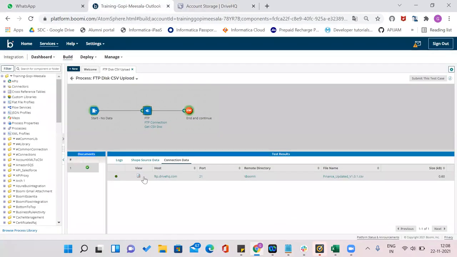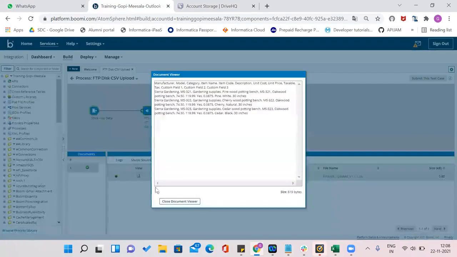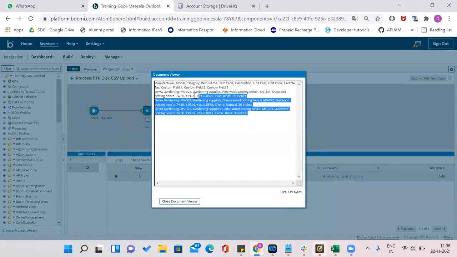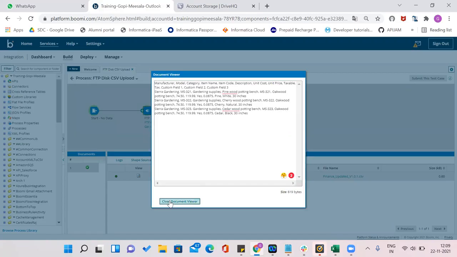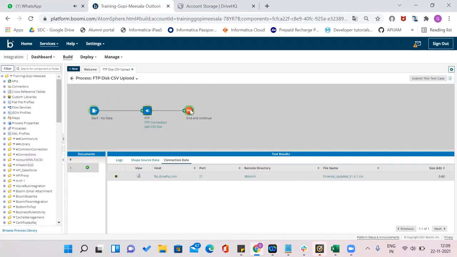And what type of data are we receiving? If you want to see the data, you can click view. So this is the data available, comma separated. This is the header name, and these are the remaining lines. Got it? Okay.